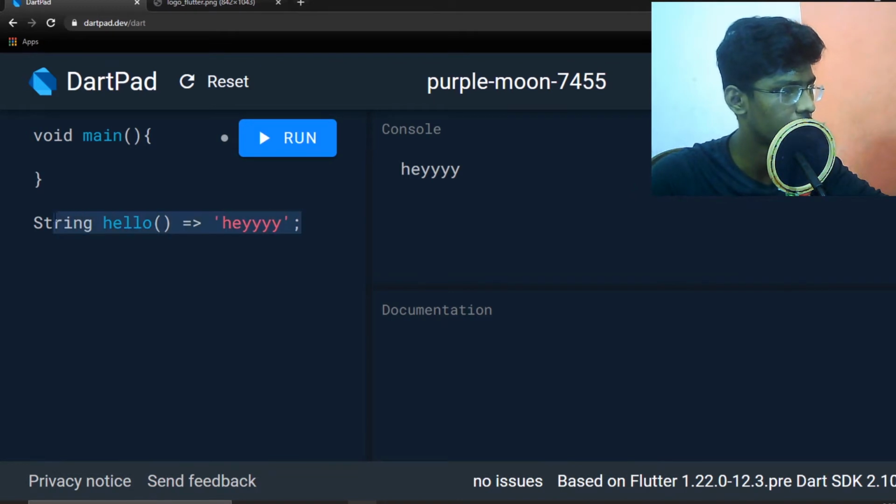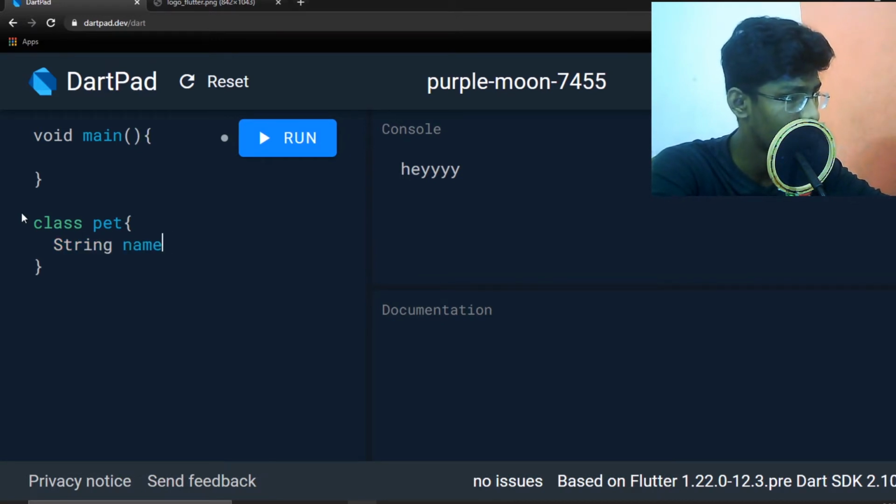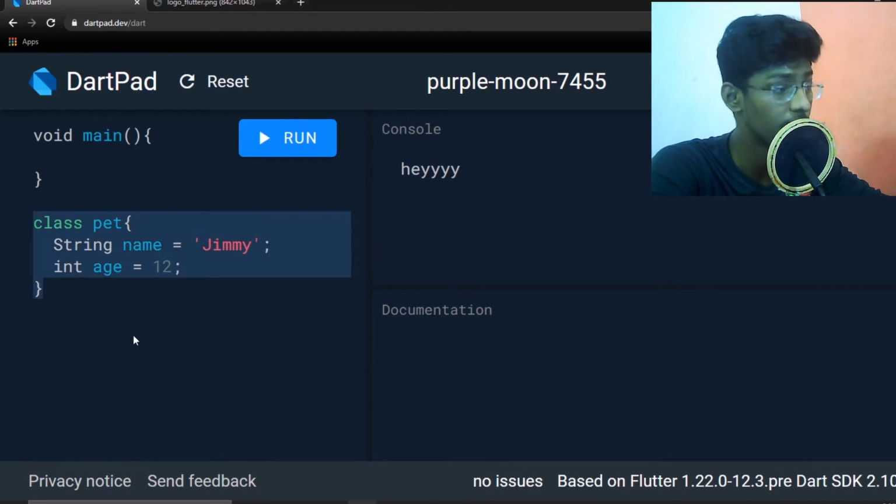Now let's define a class. I will define a class and call it Pet. Class Pet, and here I will give some basic arguments: a string name for my pet, which by default will be Jimmy, and an int age for my pet, and the default age will be, for example, 12.